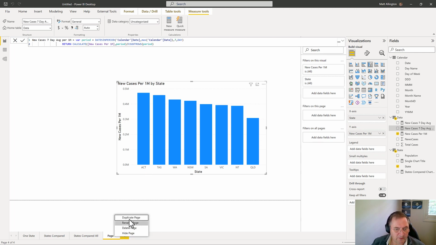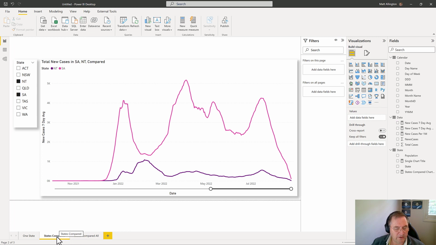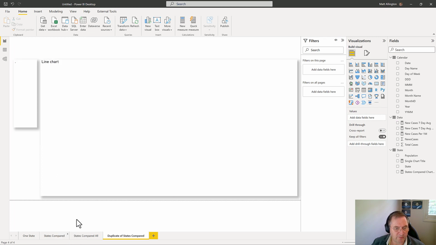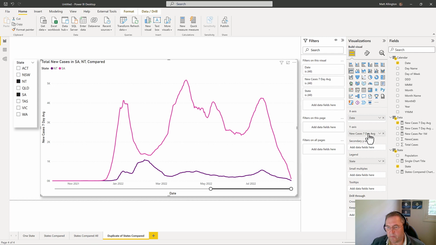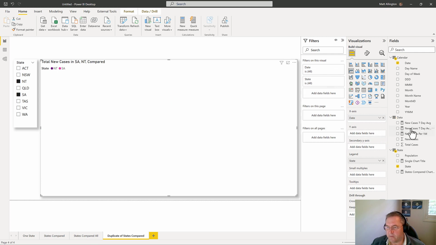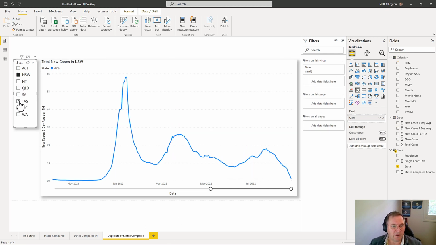I'll delete this little working page, and let's come back, and I'm going to duplicate this just for a moment. So I duplicate this page. I do this a lot. I'm going to do some mucking around with my chart. I like to duplicate the pages so that I get a clean canvas that I can work on. If I muck it up, I just delete it. So what I want to do is I want to replace the new cases 7-day average with my new cases 7-day average per million population. And now you can see that this is a much more useful chart for comparison purposes.